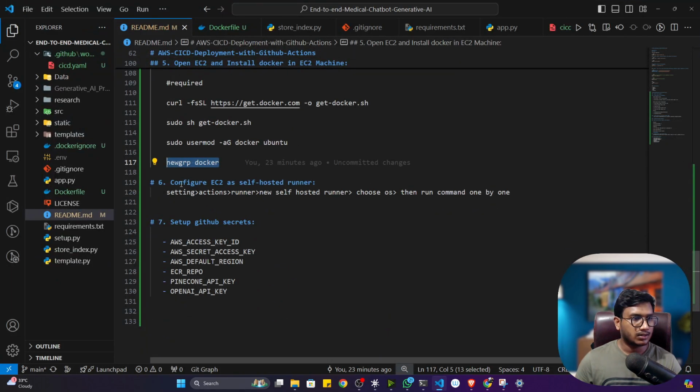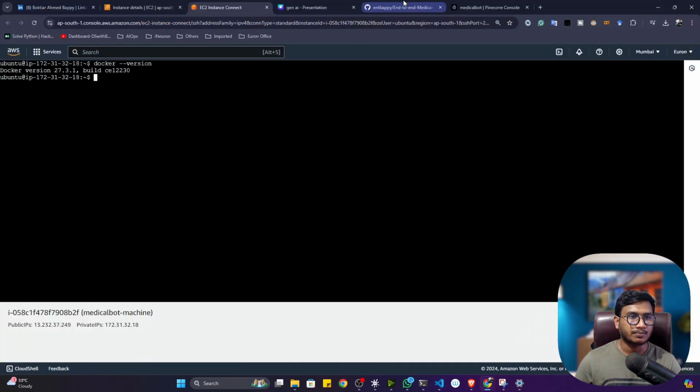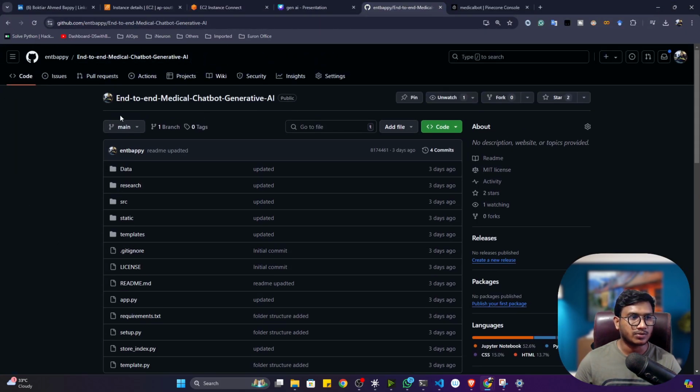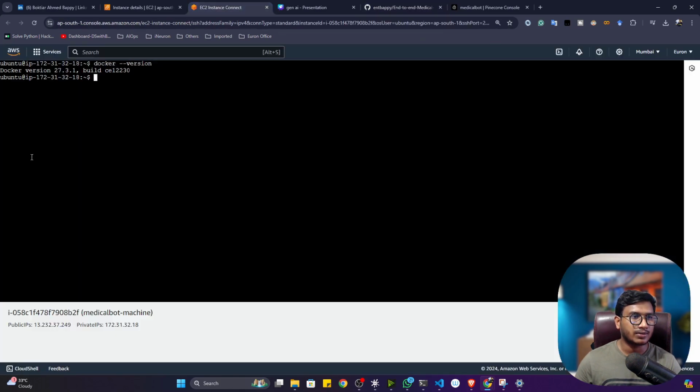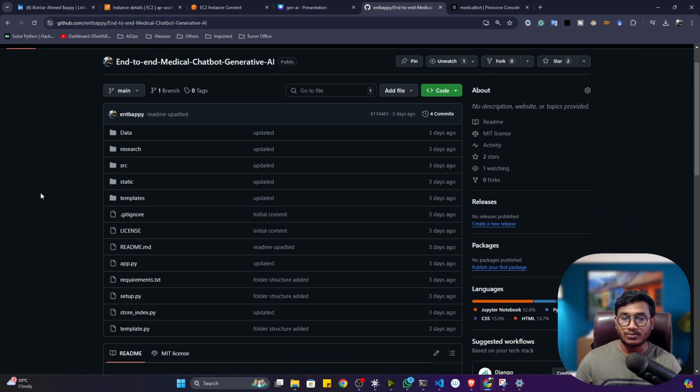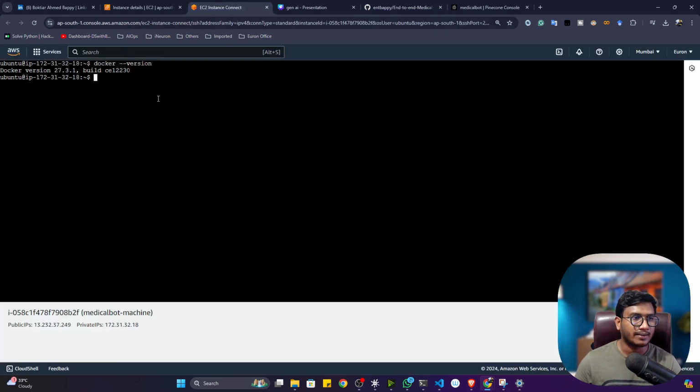Now, we have to set up our EC2 as our self-hosted runner. That means we have to connect our GitHub. Okay, you can see this is the GitHub. Now, this is our project GitHub. So this GitHub I have to connect with my AWS. That means whenever a developer pushes the code to GitHub, it will automatically get updated on the AWS cloud.